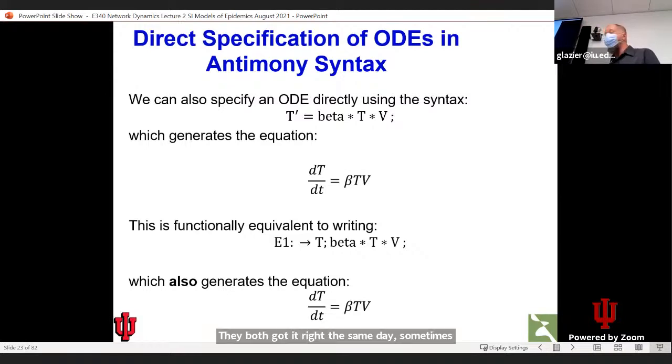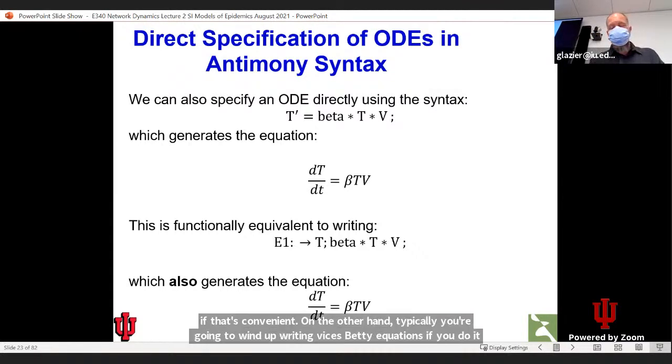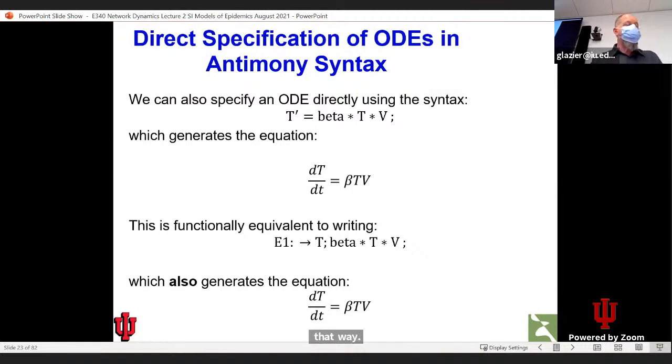Sometimes that's convenient. On the other hand, typically you're going to wind up writing twice as many equations if you do it that way. If you're used to writing ODEs, it may take a little bit of practice to get used to writing them in terms of arrows, but in the long run, you win.